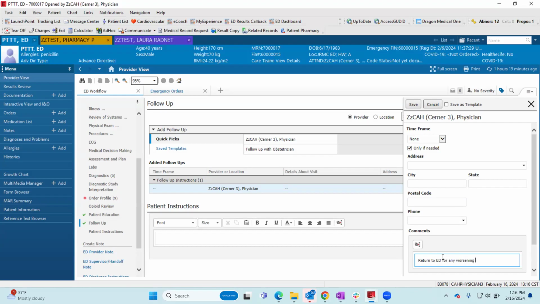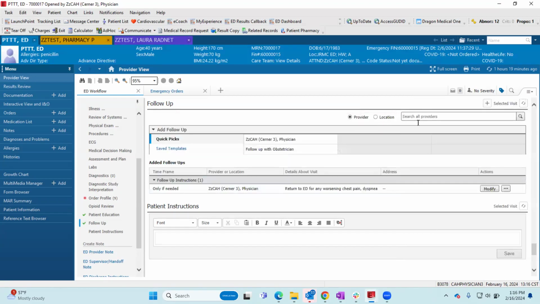What if they want them to follow up with another provider? I'll show you that right now. So I could save this as a template here. If they want another provider, there's this option here to search for another provider. I don't know if they're loaded in already, but see, I could put in Joanne or Kevin.